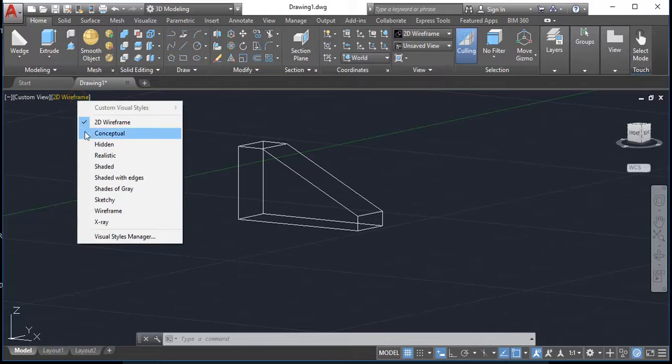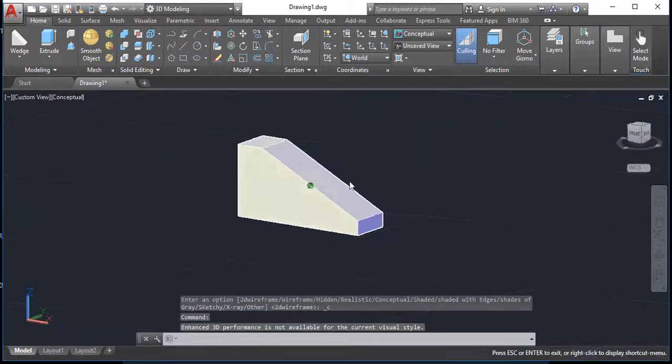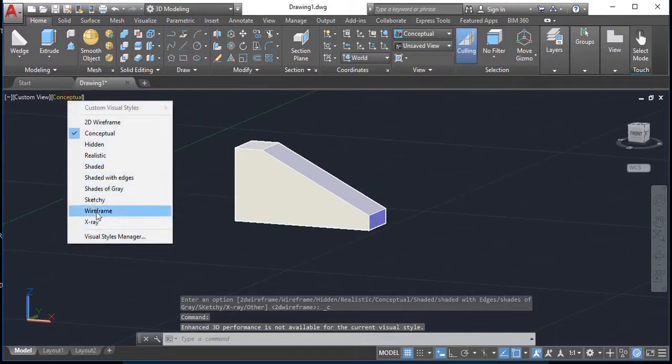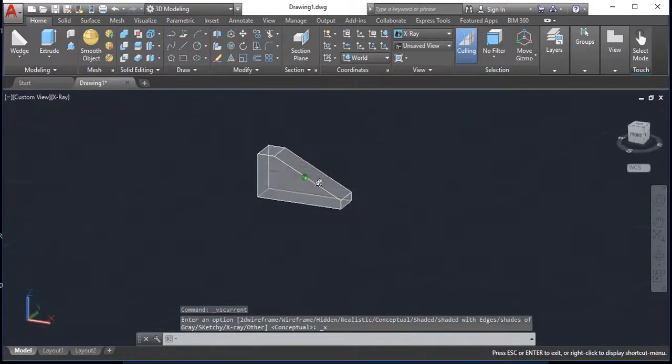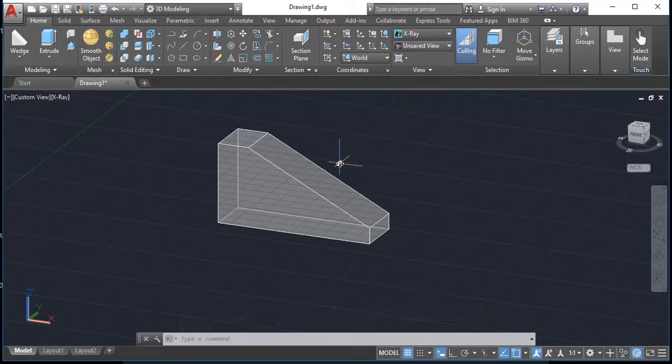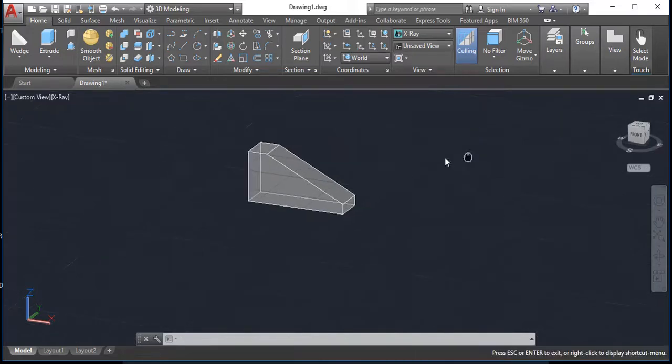Let's say I want to change out of 2D wireframe and I want it to be conceptual. Now you can see it's changed around, or maybe I like X-ray mode, where you can kind of see through the component. Okay? All right. So any questions on that, how we drew that to exact size? And you can do this with various shapes.